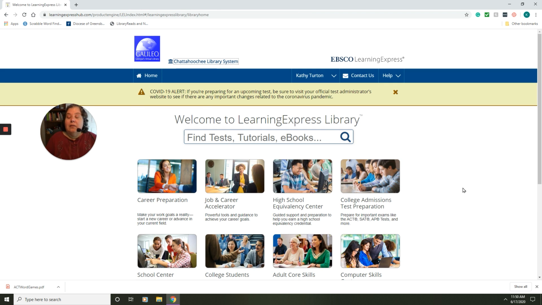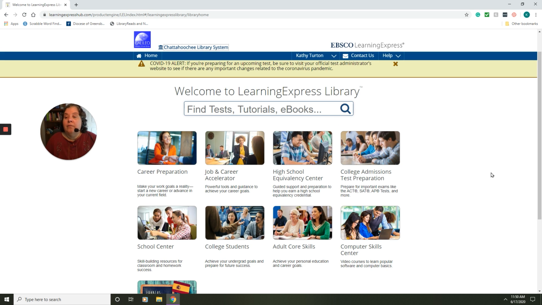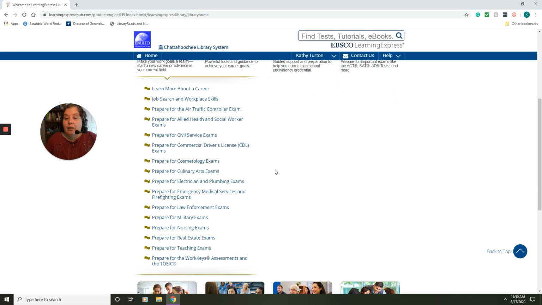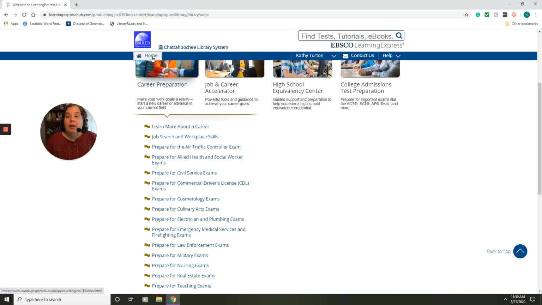Okay, so this has been a quick look at LearningExpress Library. You can see it is a very large, extensive database with a number of different modules or centers, as they call them. It will allow you to prepare for a career, prepare for an exam, if you want to, for different careers: air traffic controller, EMT, law enforcement, the military.